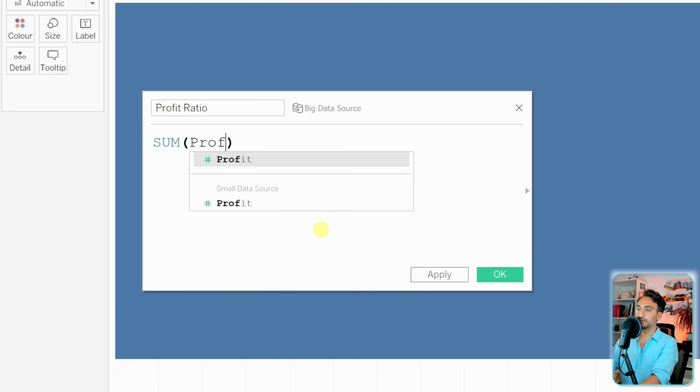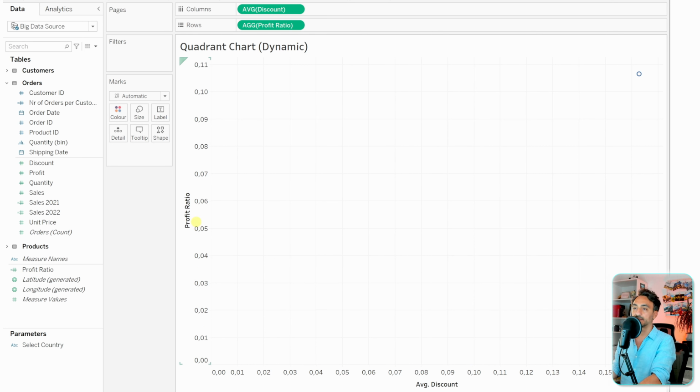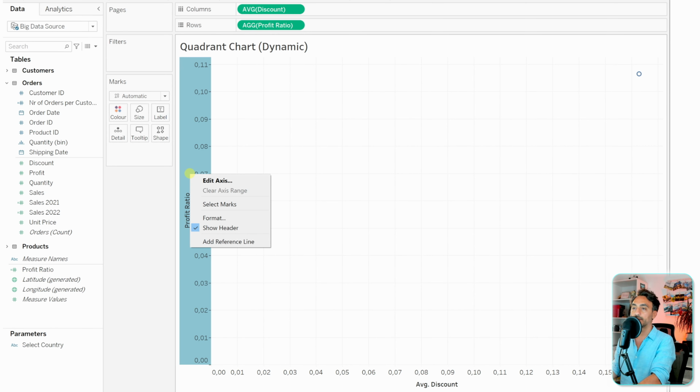So with that, we got our 2 axes, but I would like to have it as percentage. So let's change the format. Let's go first to the profit ratio, and then instead of numbers, let's switch it to percentage, and then remove those decimals. The same thing, let's do it for the average of discounts. Let's format it as well to percentage and remove those decimals. Alright, so that's all for the axis.